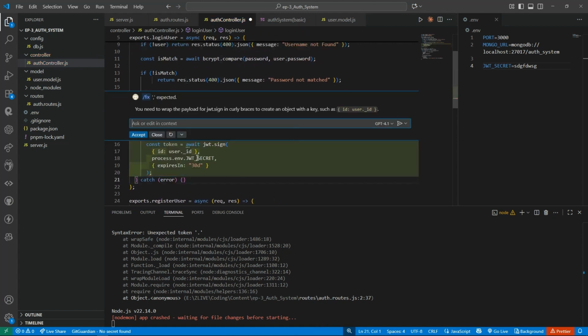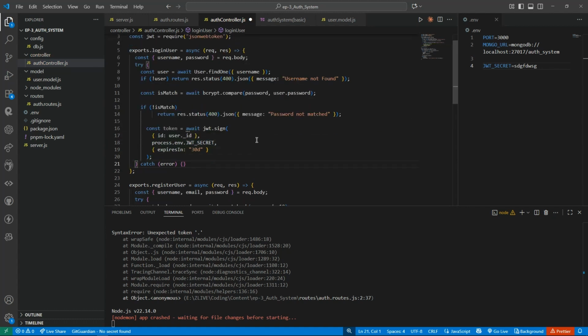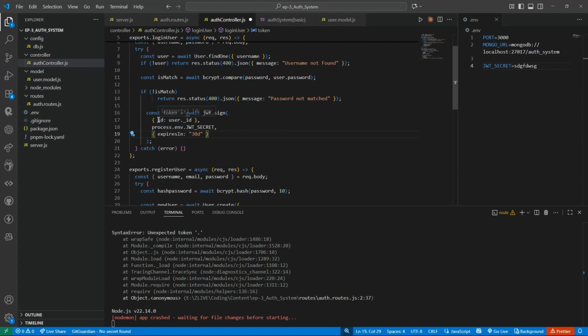Currently wrapped it. Oh, it should be like this. Sorry, my mistake, guys. It should be like this. I was sending this directly, because the JWT sign expects the value ID, and for that ID value I have to send this, but I was sending this directly, so it wasn't accepting, so it was giving an error. That's the logic, that much.